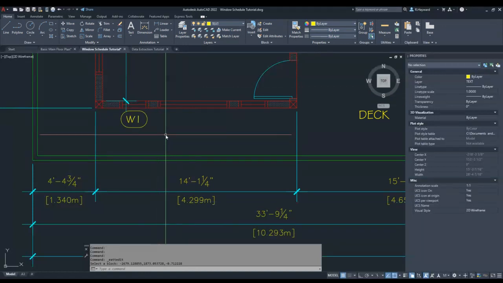Okay, so I'm gonna close that. So now we've created a window tag. Cool. Okay, we've wrote it into a block. We've got a window tag block. That's like kind of all of step number 1, I guess, or phase 1. Next, we need to add all of our window tags.